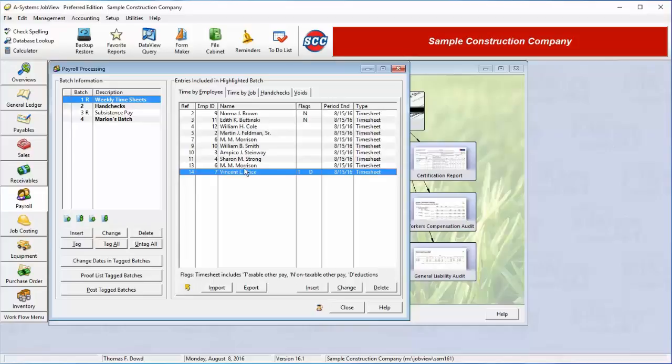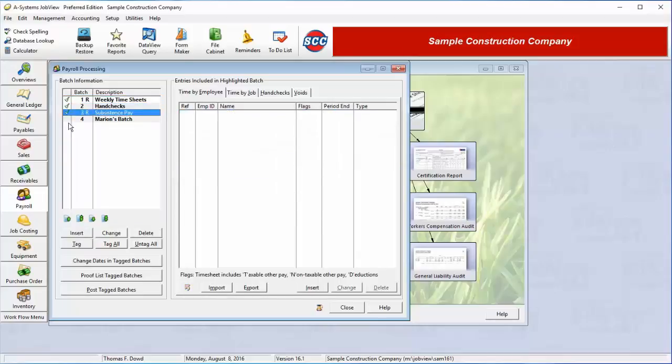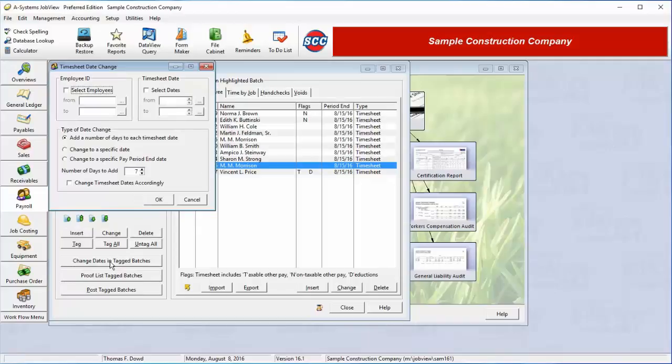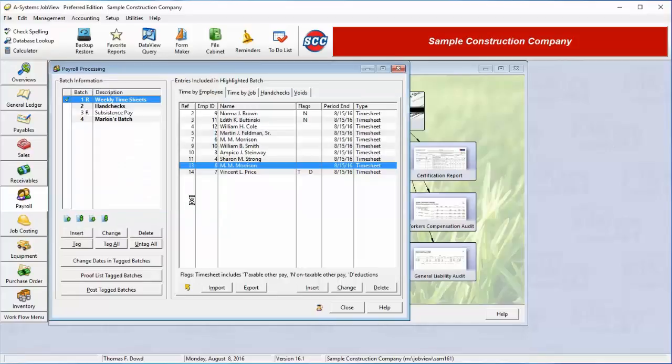As you can see, we can tag any number of payroll batches by clicking on the Tag column. We can then use our three buttons at the bottom of the screen to process the tagged batches. The first button is the Change Dates in Tagged Batches button. This is usually used for a batch of repeating timesheets, such as salary timesheets. We indicate that we would like to add 7 days or change the dates in the batch to a specified date. Once we click the Proceed button, the system will go through all of the timesheets in the batch and apply the change.